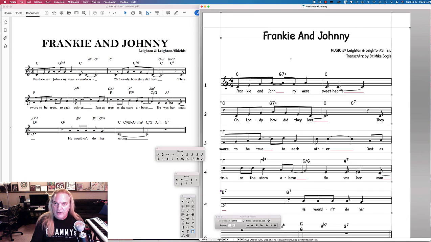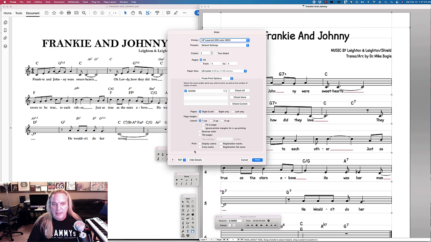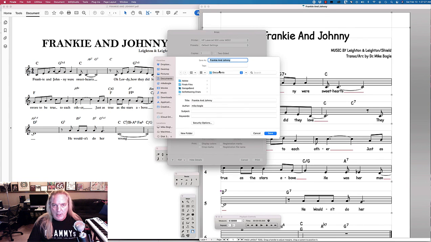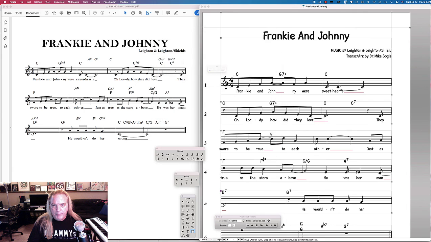Here's how you save to a PDF. Just hit Command-P, then down here go Save as PDF. And I want to put it into my same Frankie and Johnny folder over here. And now I have a PDF and a Finale file.